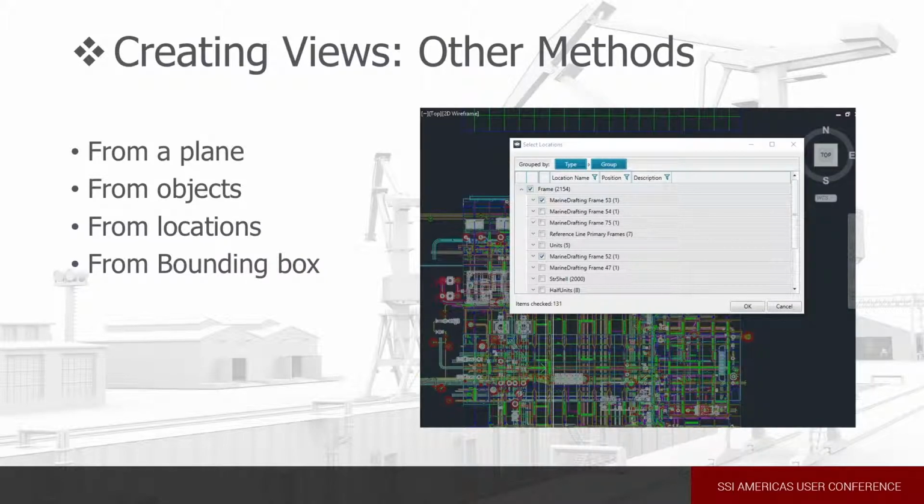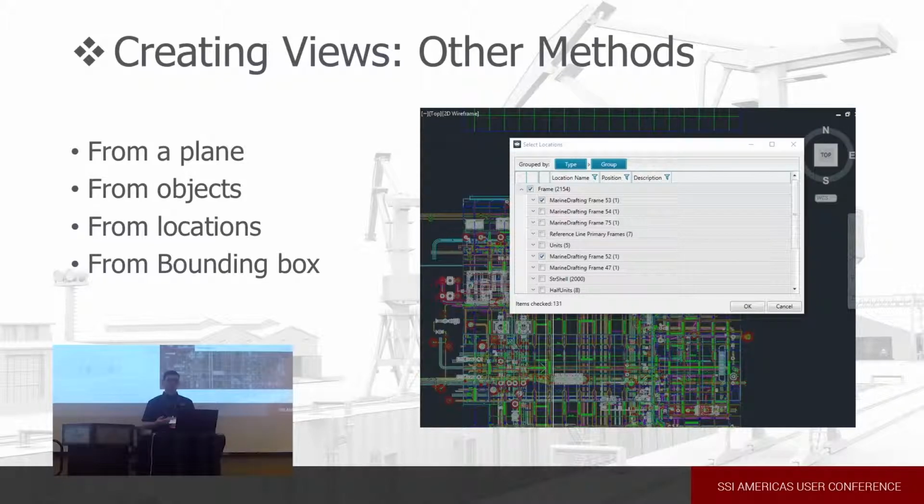A faster alternative to creating a view from a plane is the ability to create a view from an object. Because ShipConstructor and AutoCAD have many objects coming with internal plane definitions encoded inside them, this feature leverages that to use the information which is already available to create the view. The object can be a ShipConstructor part or an AutoCAD polygon.